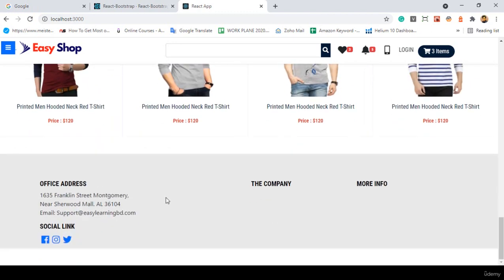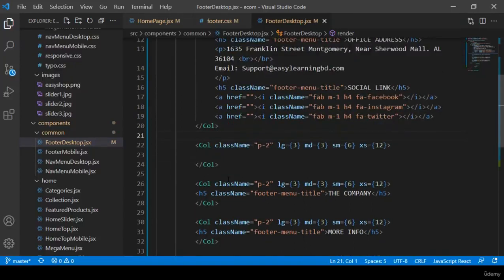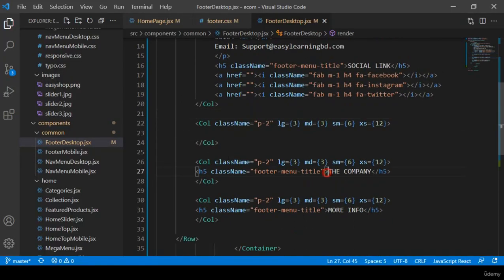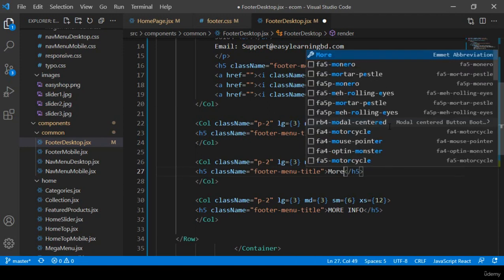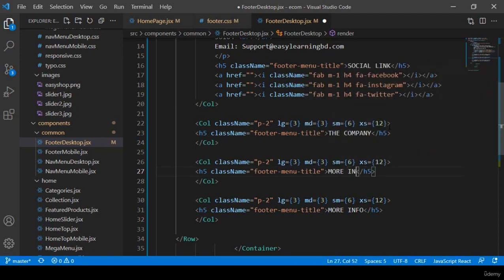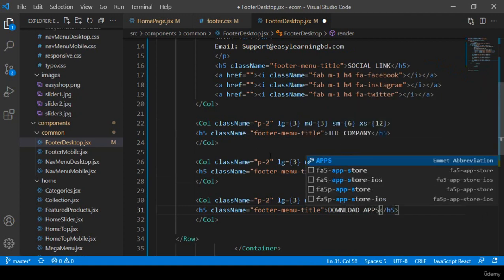Perfect. And also here I want to take another one. That means I make it as a company. Okay, I make it one of the h5 tags, but I copy it and here I paste it, and here I want to make it the company. I want to make it as info. Okay, that means here more info, and here I want to load as download app. Okay, download app. So this type of menu.